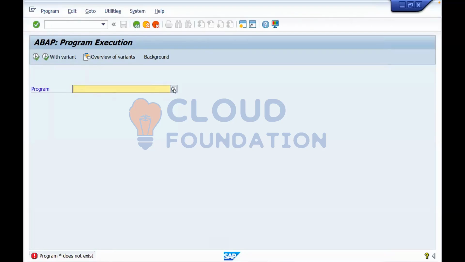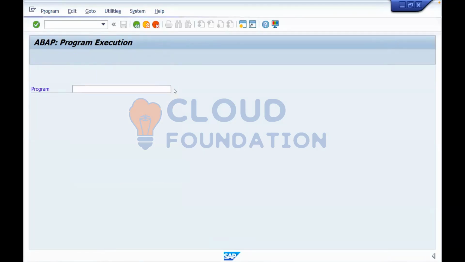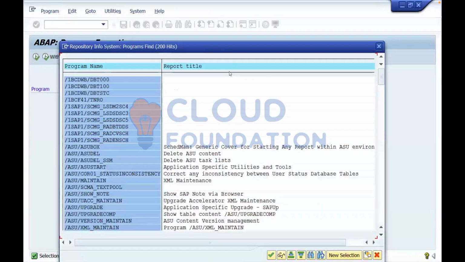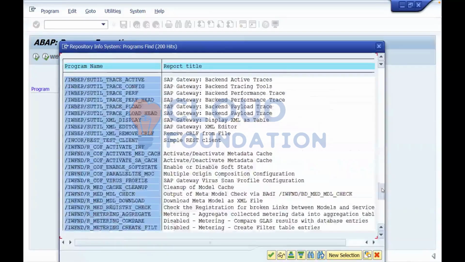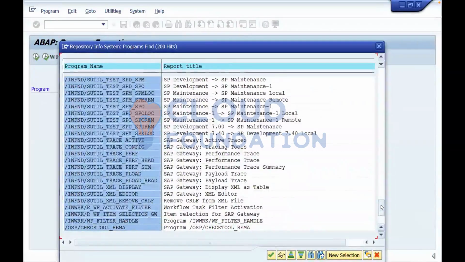If you want to see all the reports from here, when you search, this is the search window. In the search window, they have restricted it to 200 entries. Otherwise, there are thousands of reports there. They will reduce the system performance also. So you must know the report. Okay, I got your point.